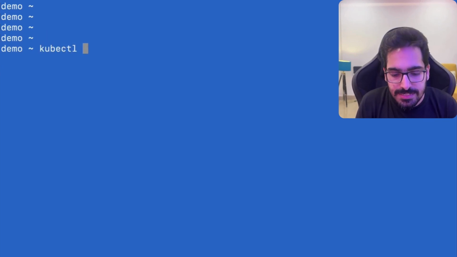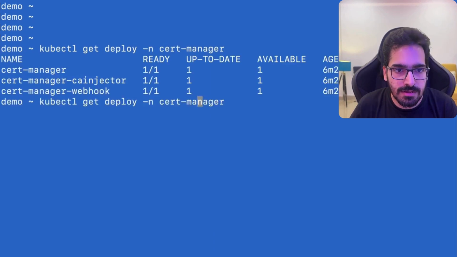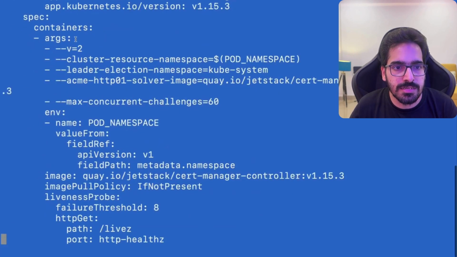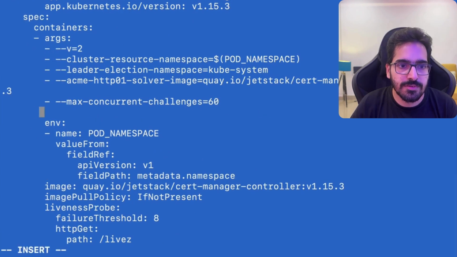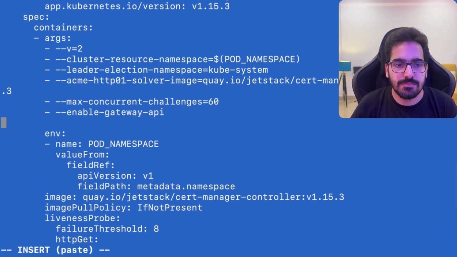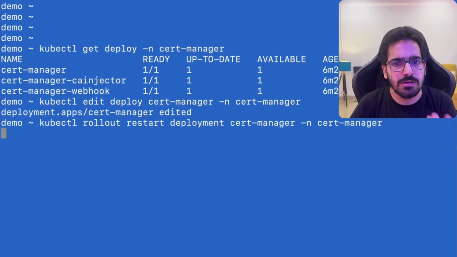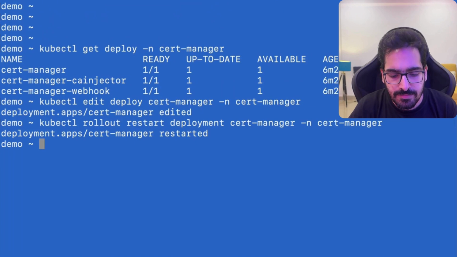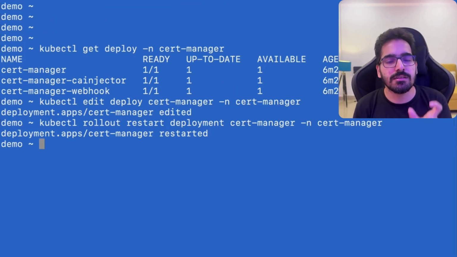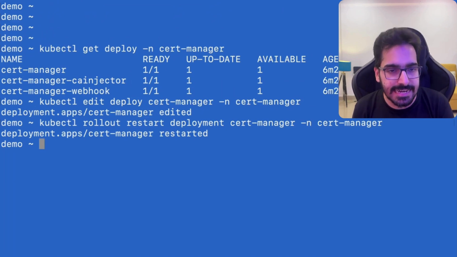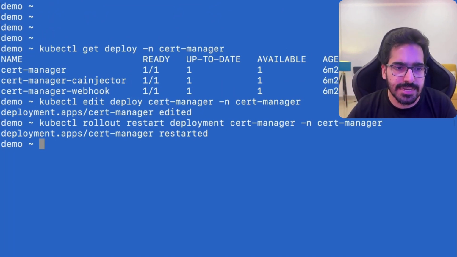So we'll do kubectl get deploy -n cert-manager, and we will edit that deployment. Just below in the args section, we will enable the Gateway API. We'll save this and do a rollout restart for the Cert Manager deployment. Now we have configured our Cert Manager to be able to accept the annotations that we'll be giving inside the gateway, read them, and create the certificate automatically.